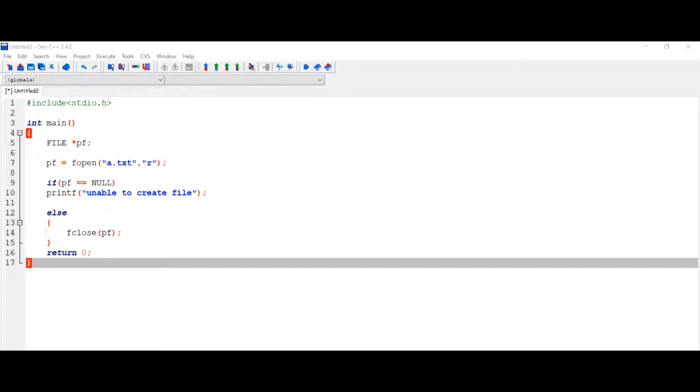I am Arijit Devnath and this is the 7th video on file handling. In the previous video we learned about the function fgetc, and in this video we will learn about the function fscanf. fscanf is a function which is used to read formatted input from the file and return it to the console.